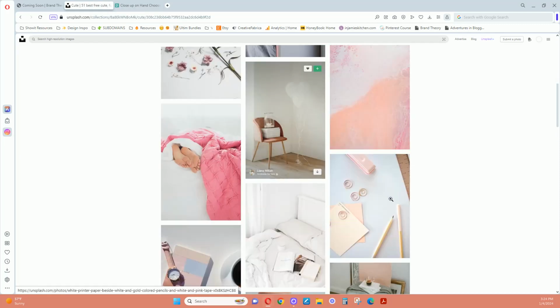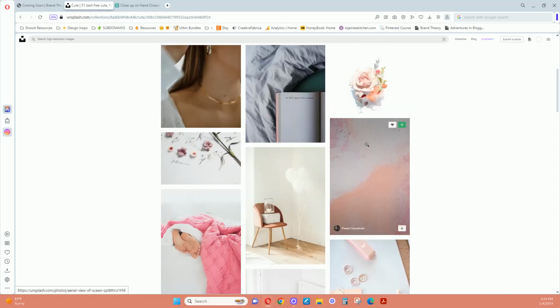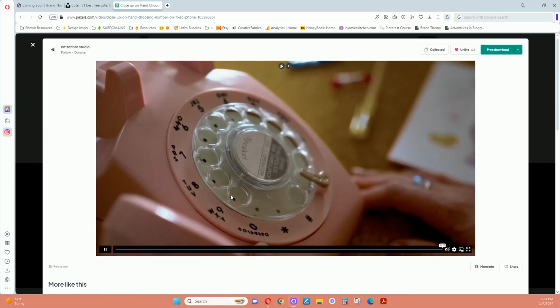This is kind of the vibe of the new branding. They have a ton of free for commercial use options. That is very important, to make sure that they are free for commercial use. You can't just use anything that you find out there. But Pexels and Unsplash are two that I highly recommend. So knowing that I wanted to have a video background, I found this super cute little video here. It's like a pink rotary phone and someone dialing.